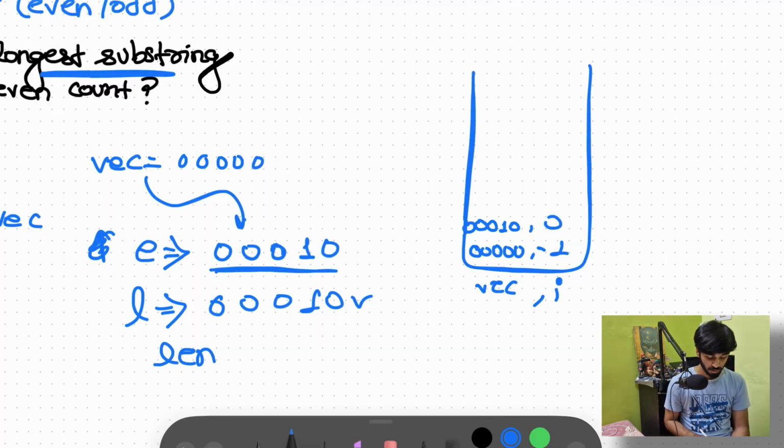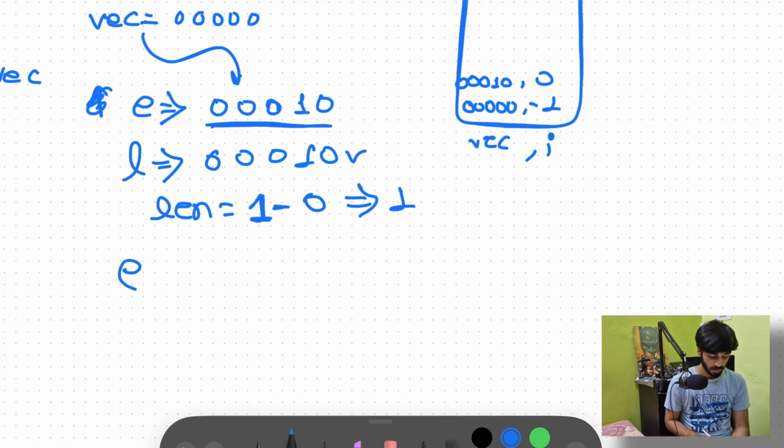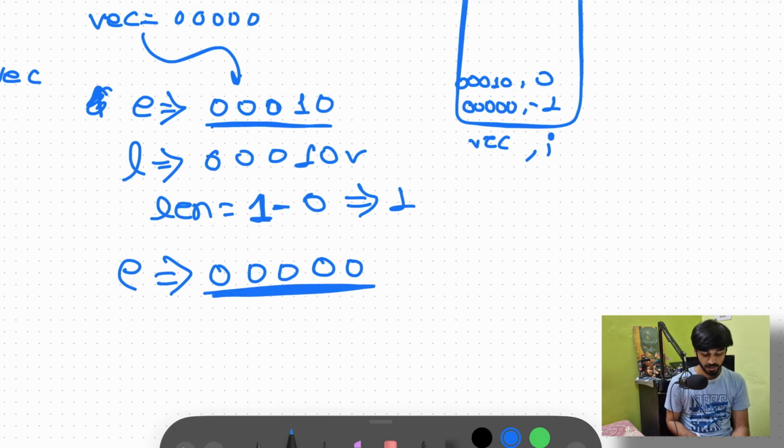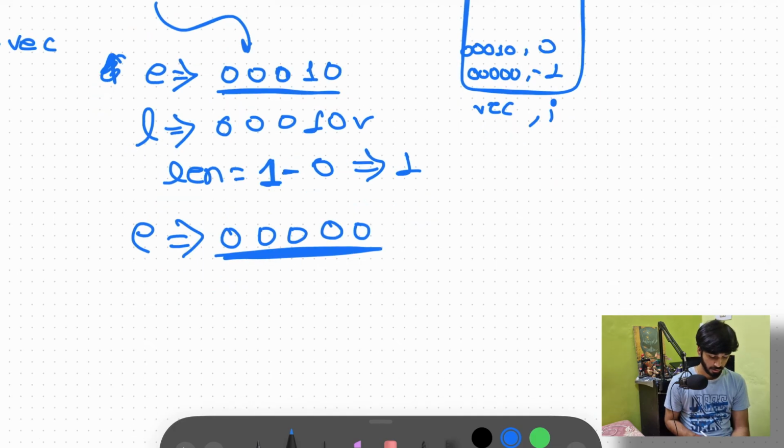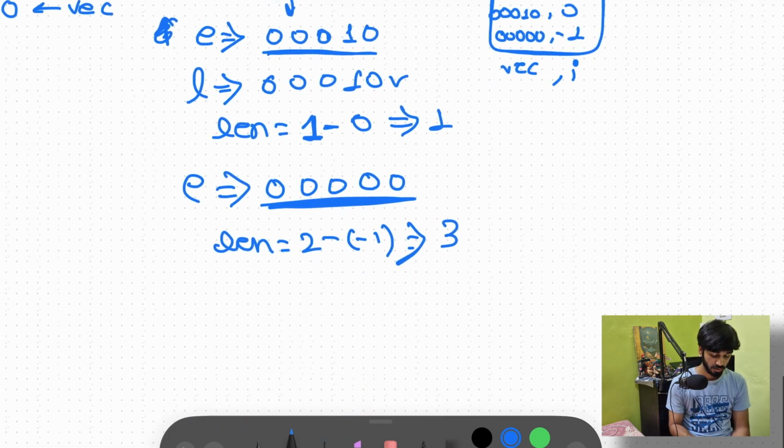So what does the length become? We are right now at index 1, but this particular vector occurs at index 0, that is why the length is 1. So store answer equal to 1. We have to store the maximum. Again we have E, so what does it do? Reverse this, now it becomes 0 0 0 0 0 again. Do we have this particular vector in the hash map? Yes, we have, right? So the length becomes 2, and this vector was present at -1, so the length becomes 3. Is 3 greater than 1? Yes, it is, so replace it with 3.